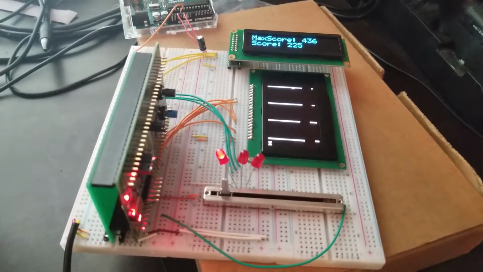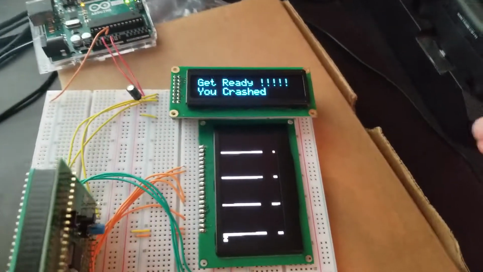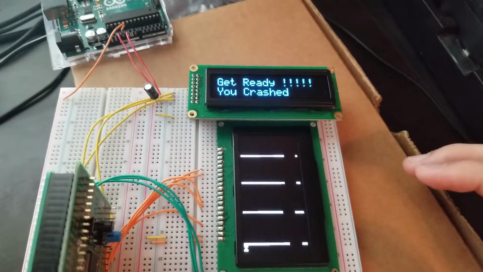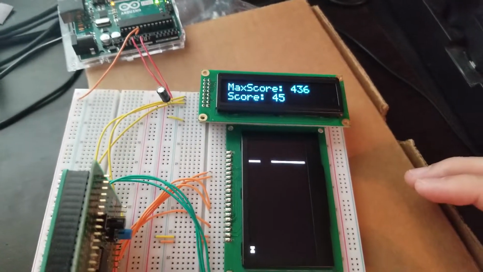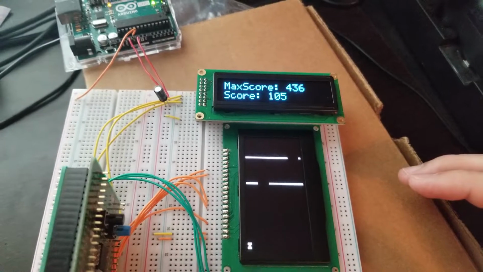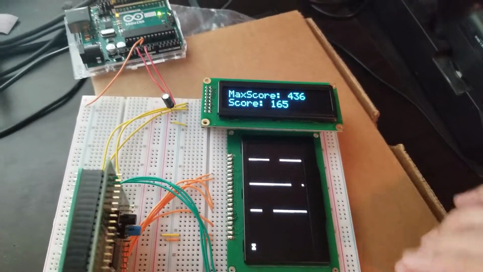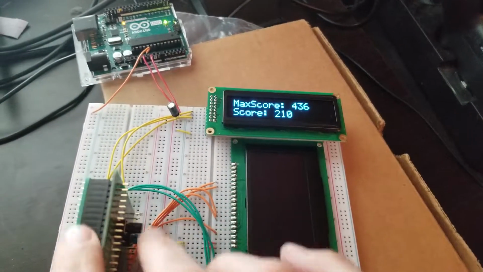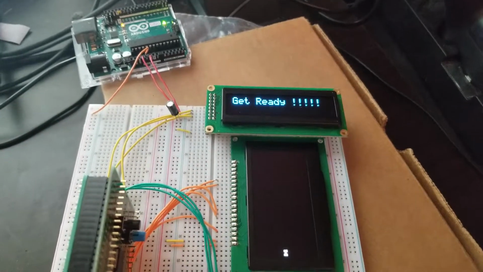This is our racing game. And before I forget, the max score you can see on the top will get reset every time we turn off the device. It has no actual memory, so if I were to reset this, it'll reset my highest score as well.